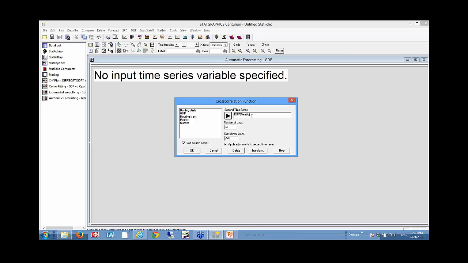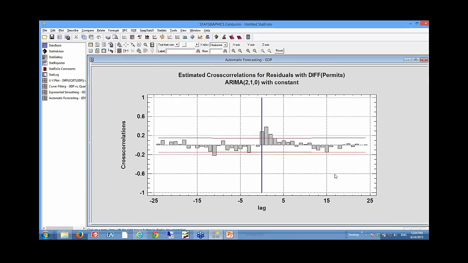Okay. Now, there's also a checkbox which says, do I want to apply adjustments to the second time series, which would mean, do I want to do square roots? Because permits, the way I was doing square roots of GDP, I'm going to say no. I'm just going to ask for the cross correlations.